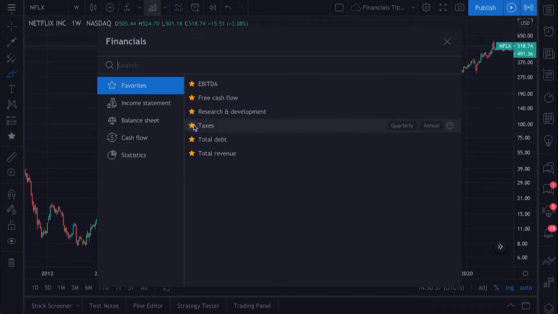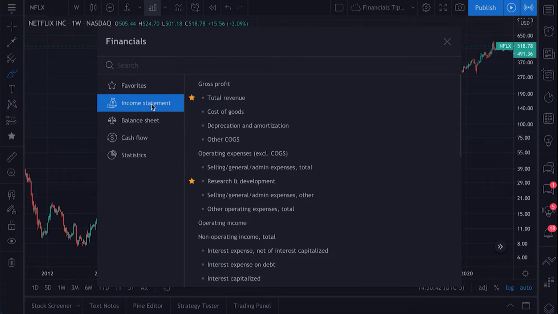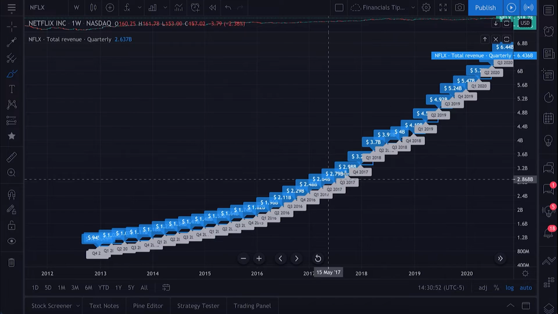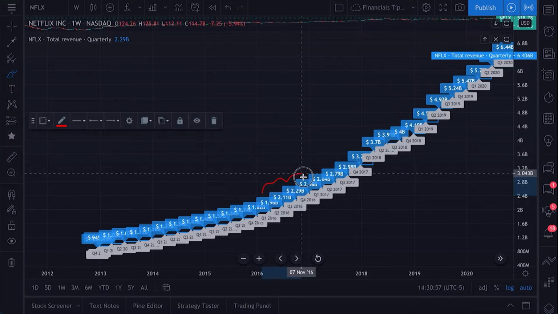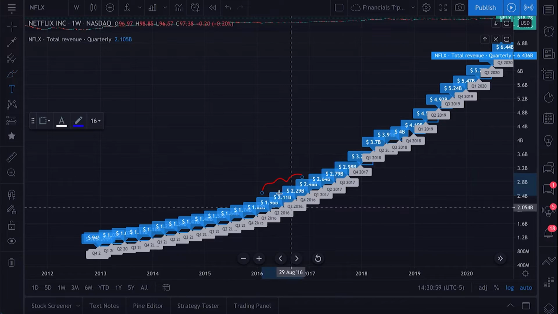So we showed you search, we showed you favorites. And now let's say we do go to income statement and there is total revenue. As we hover our mouse over any of these icons, you have two options, quarterly, annual. When you click quarterly, you will get every 3 months. So it's really important to note this is every 3 months. Keep that in mind.